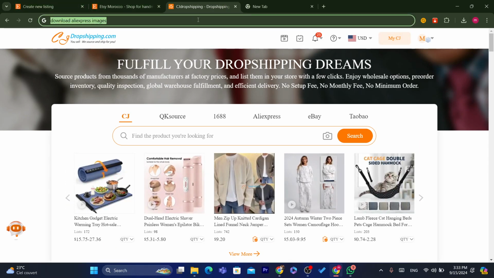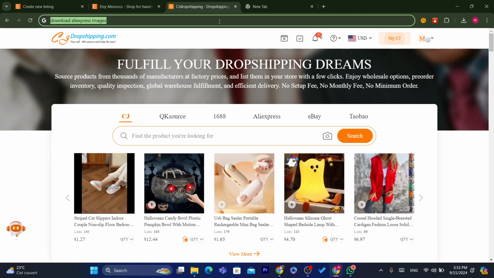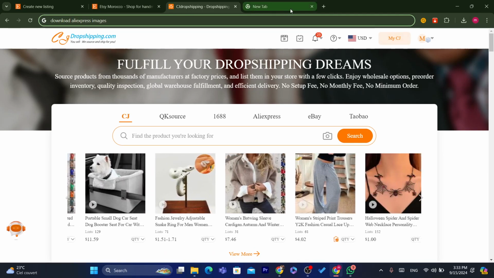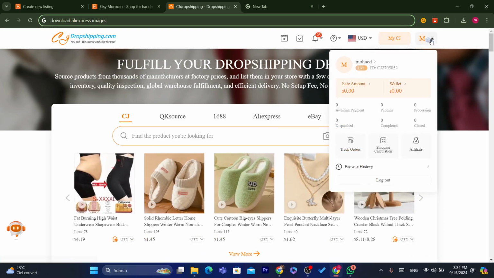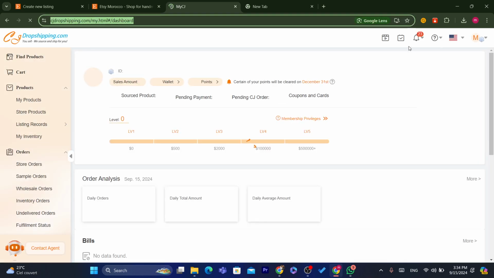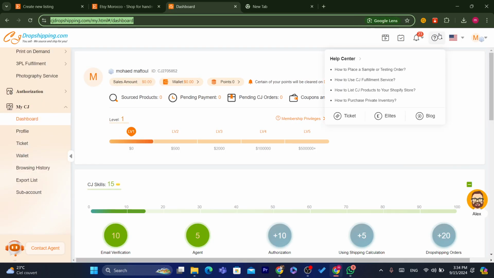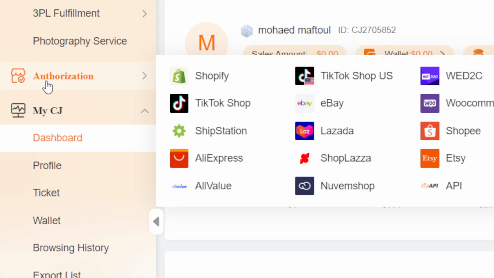so that we can start importing products. Okay, so how can you do that? It's very easy. You just need to go to CJ Dropshipping, and I'm going to show you exactly what I mean. You want to click on My CJ at the top, and then click where it says Authorization on the left.